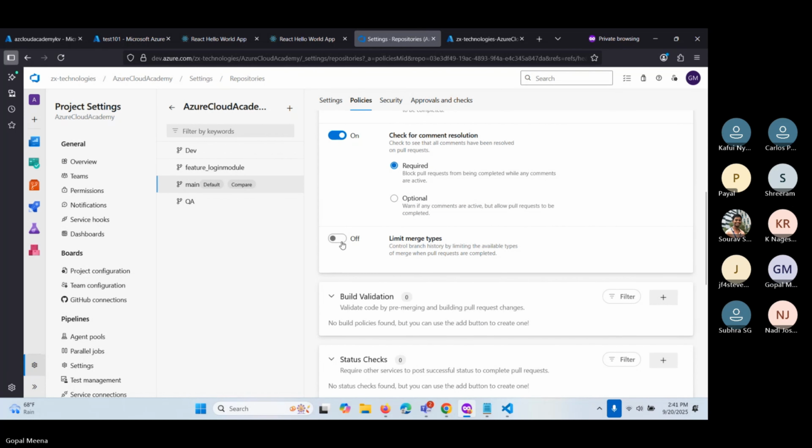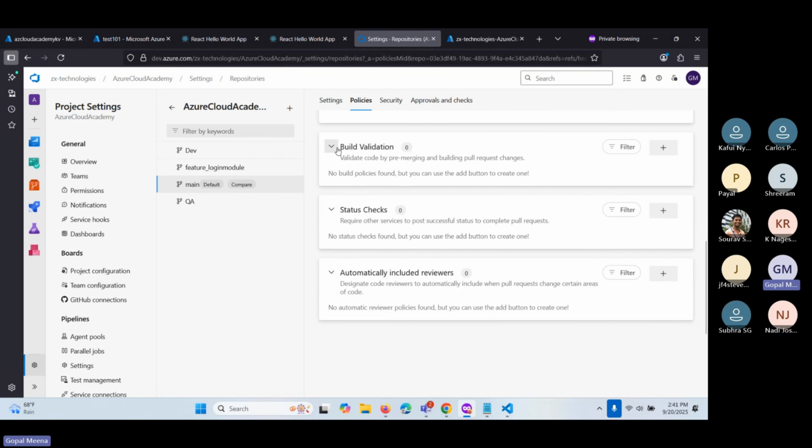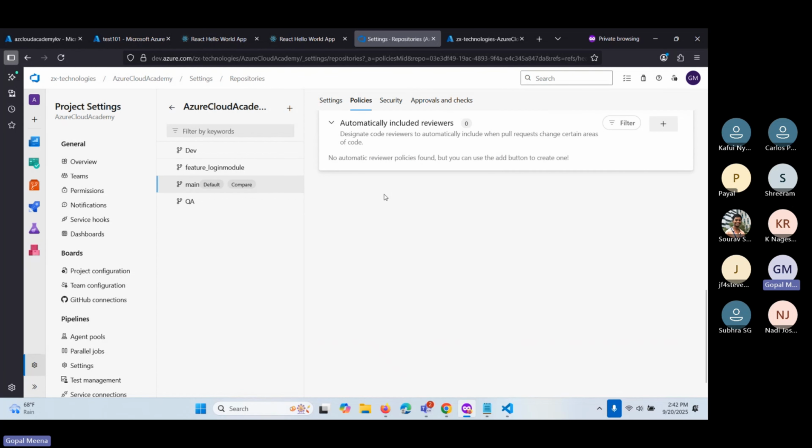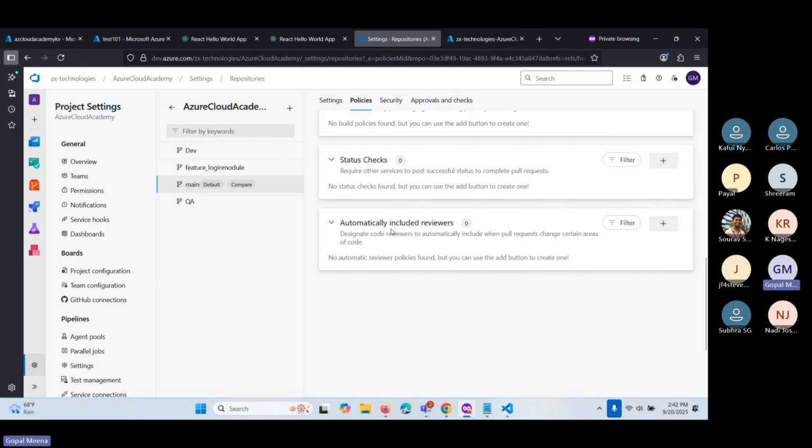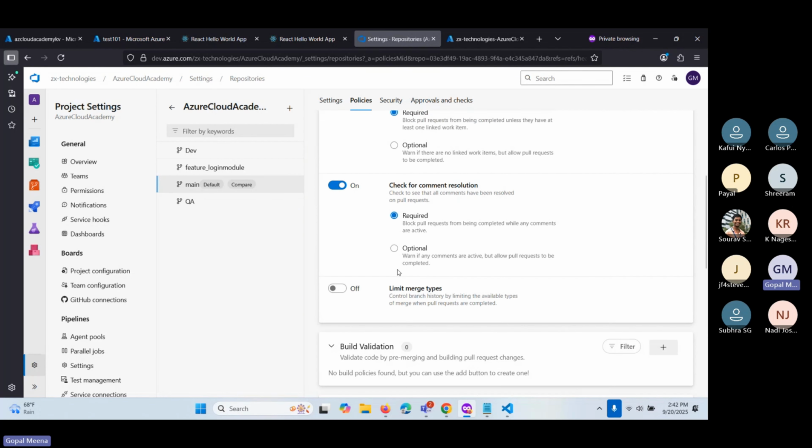So here we have multiple options, like build validation, status checks, and automatically included reviewers. Sometimes we can create default people. Sometimes we need a team lead or a business team lead, who should mostly be included by default in this review part. So we can add them here, put them as optional or required, and create it. So whenever you are raising the PR, you don't need to include reviewers again and again. They will show automatically by default, and if you want to add more people, then you can.